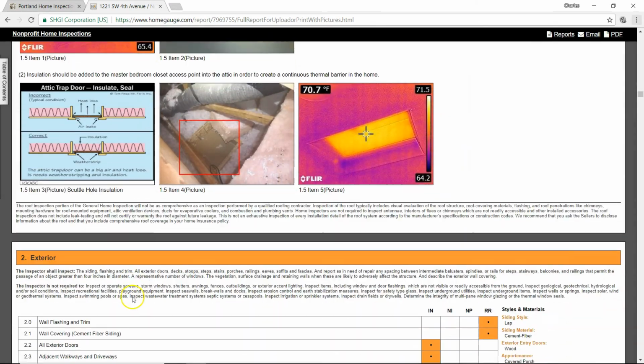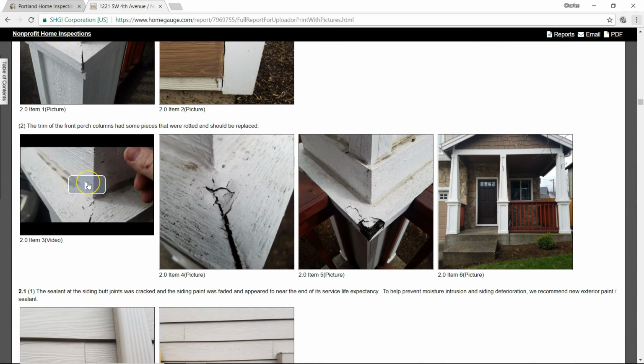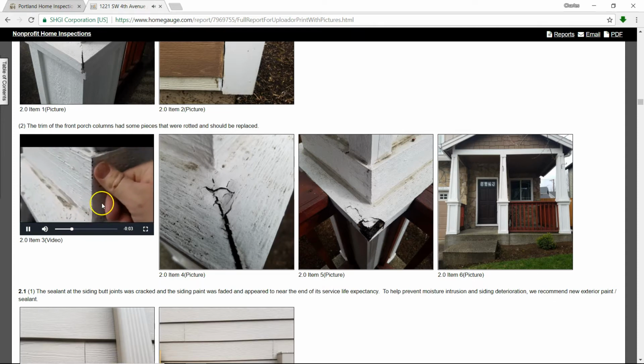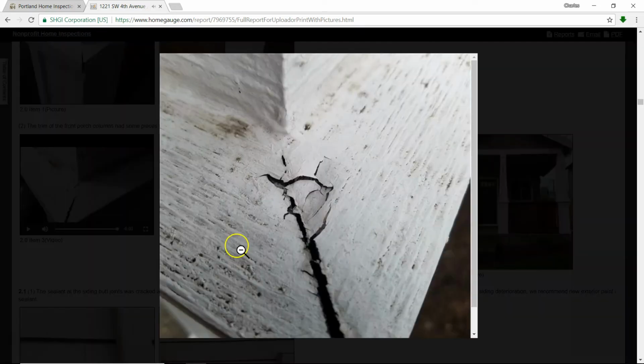In the next section, we see another important feature of our software, the ability to use video where appropriate. Here we've got some dry rot. The inspector is pressing on the dry rot with his thumb to highlight the dry rot without causing unnecessary damage by prodding.